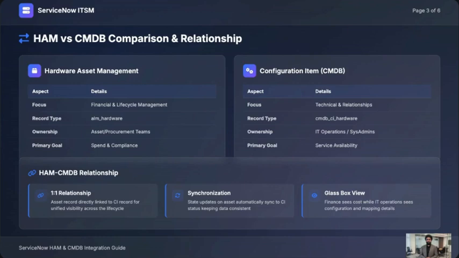To see how they compare, let's look at their structural differences side by side. HAM deals with the financial life cycle, utilizes the ALM hardware record type, is owned by asset and procurement teams, and targets spend and compliance. The CMDB deals with technical relationships, utilizes the CMDB CI hardware record type, is managed by IT operations and system administrators, and targets service availability.